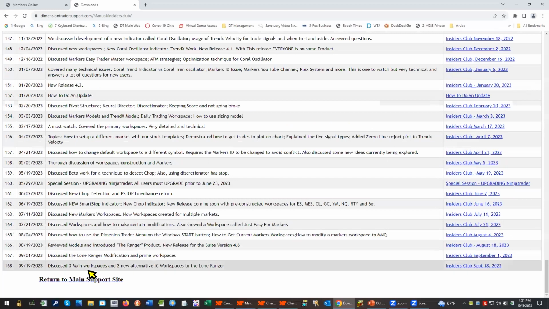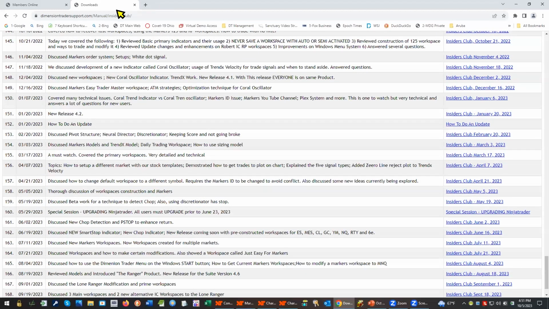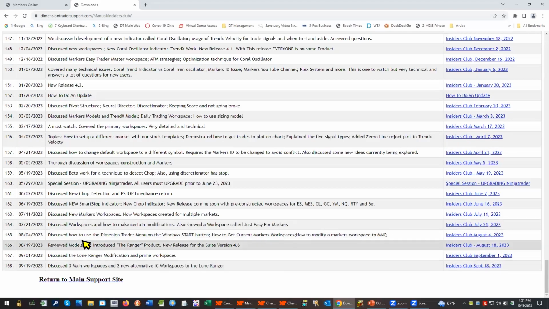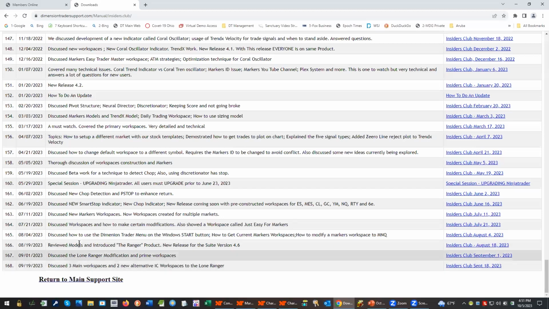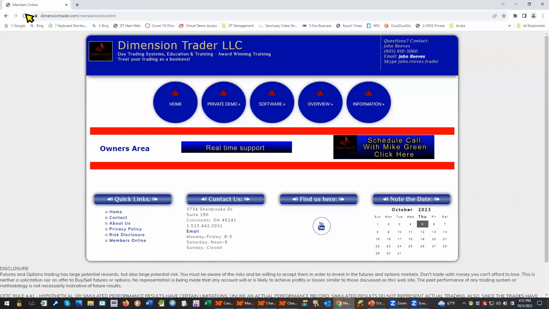And here you can see, like here on the 19th, we discussed the 3 main workspaces and 2 alternative. IC stands for Insiders Workspaces to the Lone Ranger. So there's plenty of stuff here to learn. What we recommend to people when they join us is to watch the most recent 4 or 5 previous Insider Club videos to get a head start on using our system.